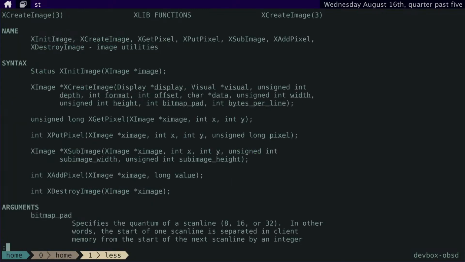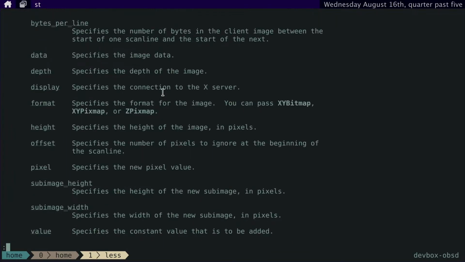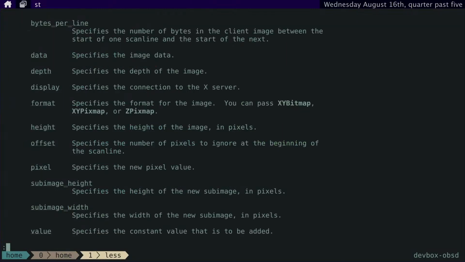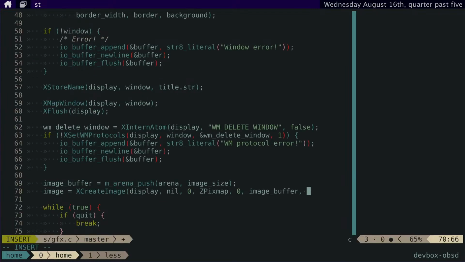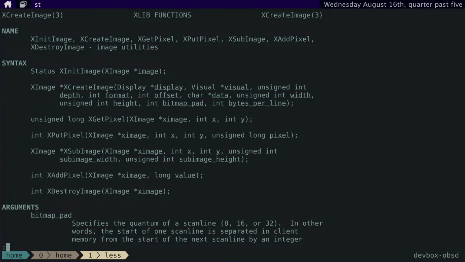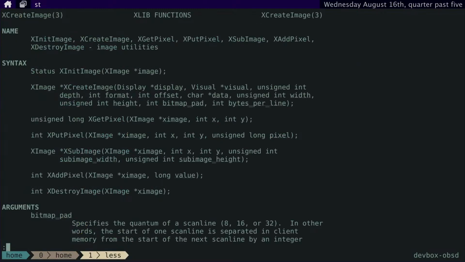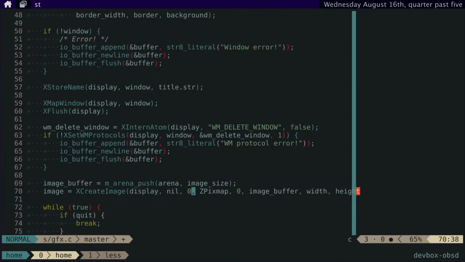And then next is the offset. Specifies the number of pixels to ignore at the beginning of the scan line. So I guess 0. And then we pass in the image buffer. And then we pass in width and height. And after width and height, we pass in the bitmap padding.